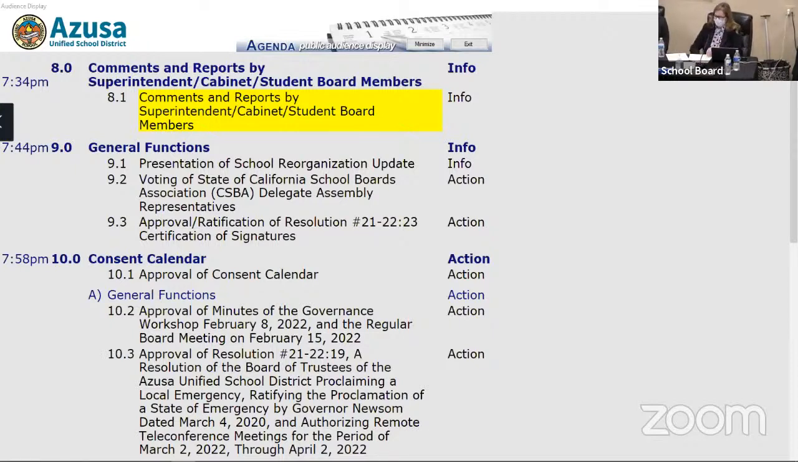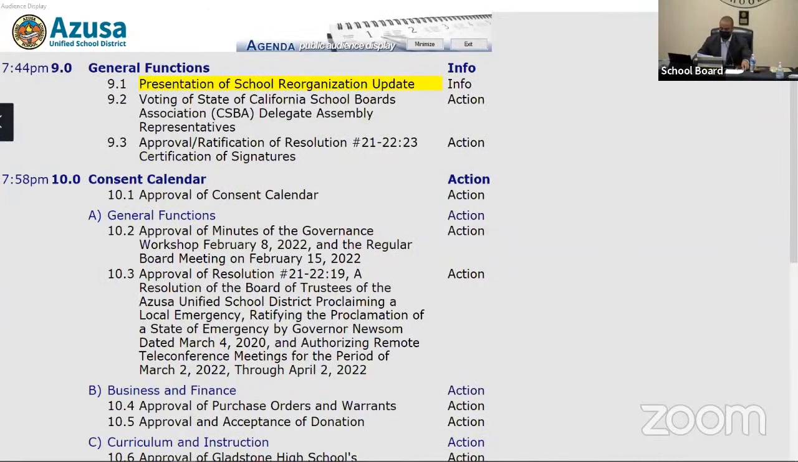I don't have any comments for tonight. Thank you. No comments tonight. Thank you. Then we will move on to 9.0, general functions, and specifically 9.1, presentation of school reorganization update. Mr. Ortega.